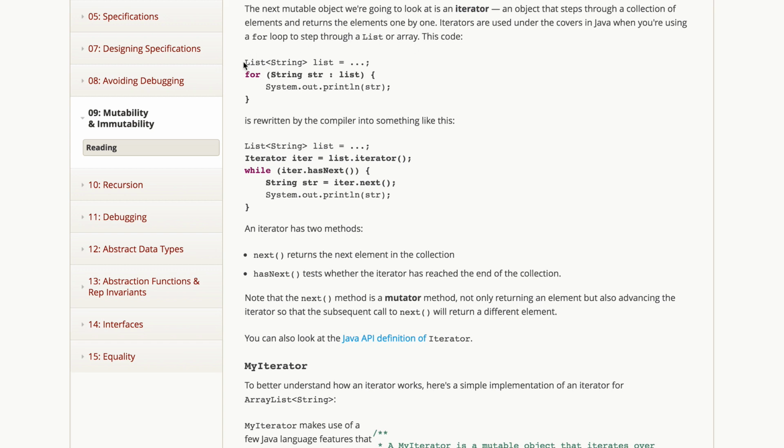So if you have a list and you write a for loop that says you want to look at each element of that list, then the Java compiler actually rewrites that to something kind of like this. It creates an iterator object by calling a method on the list that returns a new object of type iterator. And then the loop repeatedly calls hasNext to find out if the iterator has gotten to the end. And if it hasn't, it calls the iterator's next method to get the next element from that list. So this line here turns into these three lines here.